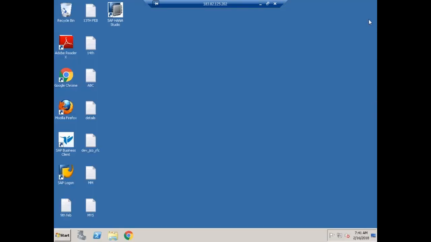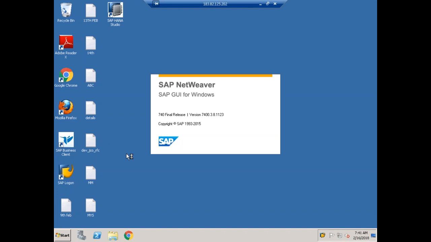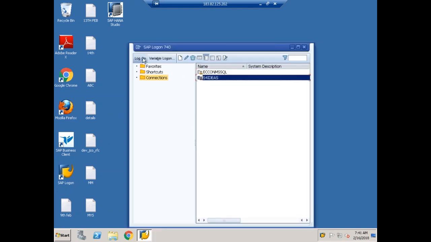Yeah, so see here, let me log on to our GUI. I'll connect to that SAP system which is using the HANA database.